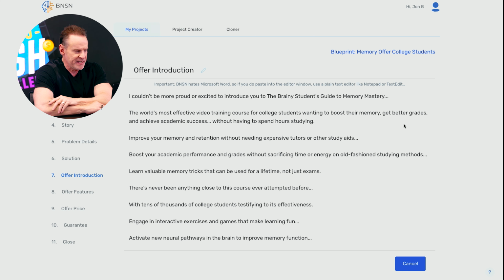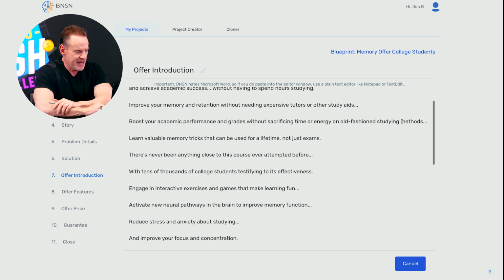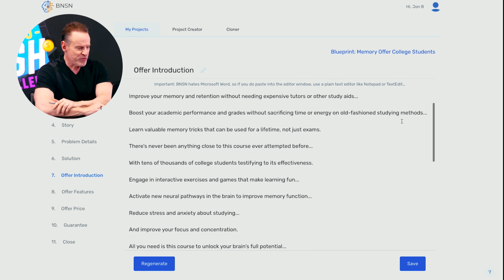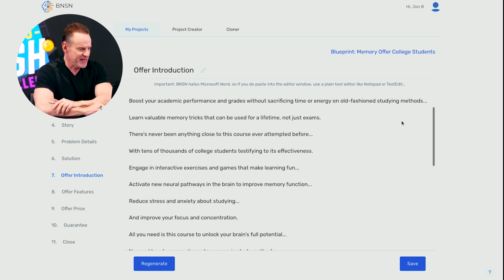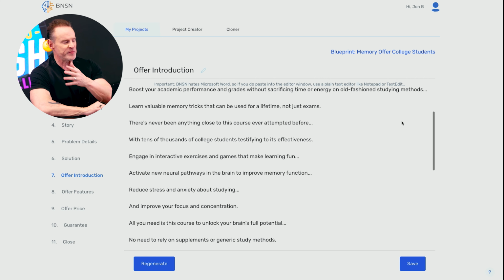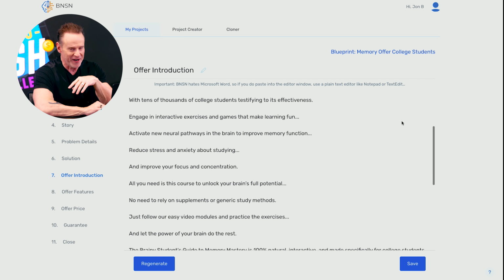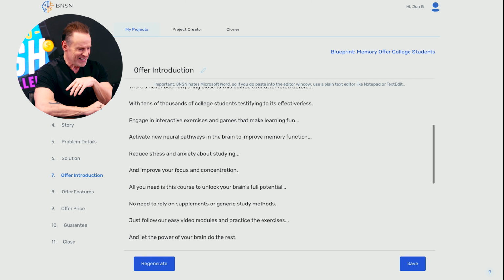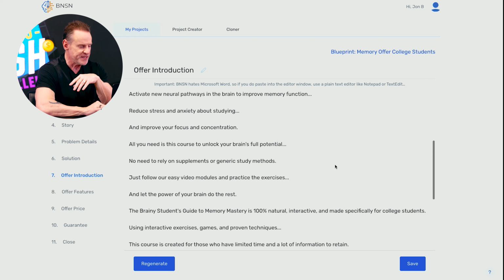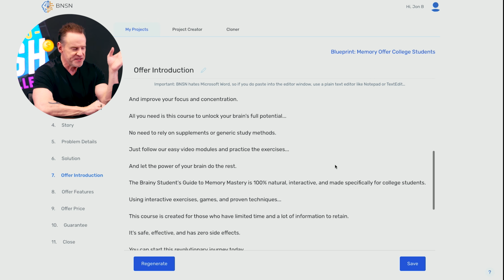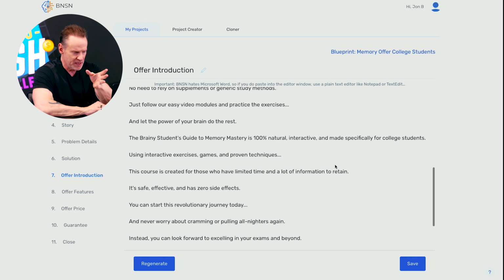The Brainy Student's Guide to Memory Mastery. Okay, now it's the offer. Improve your memory retention without needing expensive tutors or study aids, boost your academic performance, learn valuable memory tricks. Never been anything close to this course ever attempted before. It's very strong. Tens of thousands of college students testifying to its effect. Now, obviously, if that's not true, you have to change that. Reduce stress, anxiety. All you need to do is take this course.